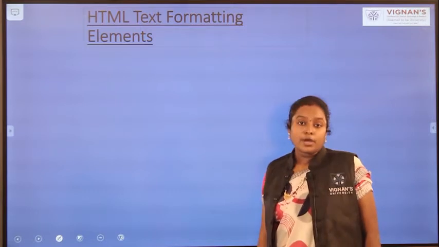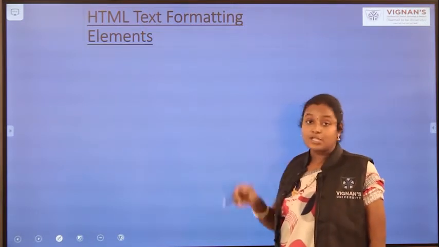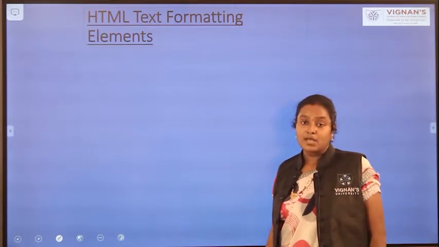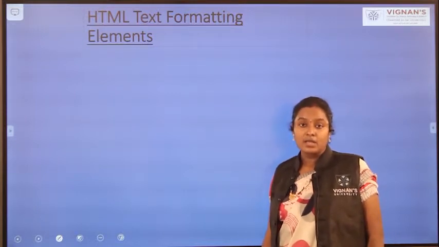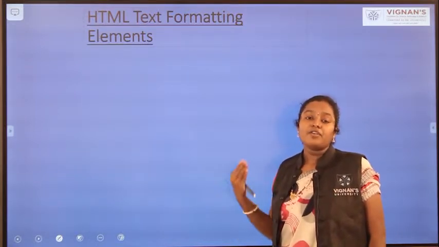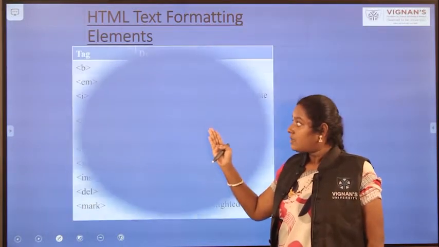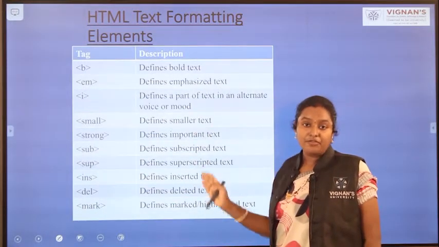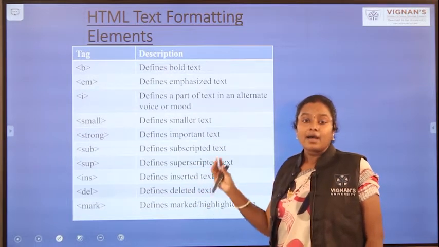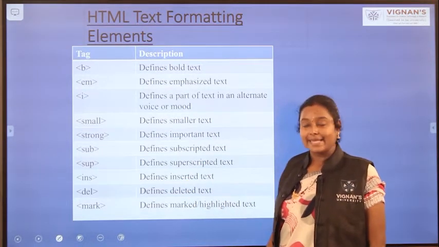Next, we are going to discuss what the HTML text formatting elements are. What is meant by text formatting? You are able to apply different formats to the text with the help of these tags. By using these different types of tags, you are able to apply formats to your corresponding text.